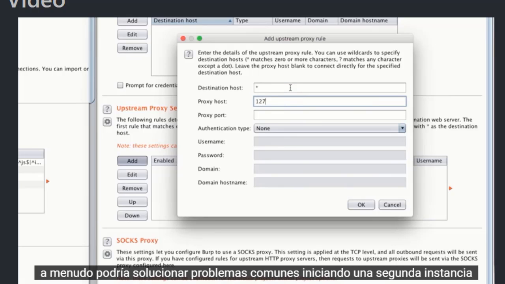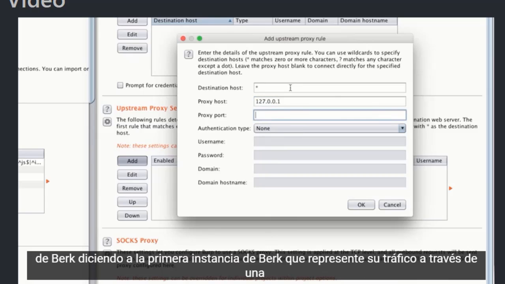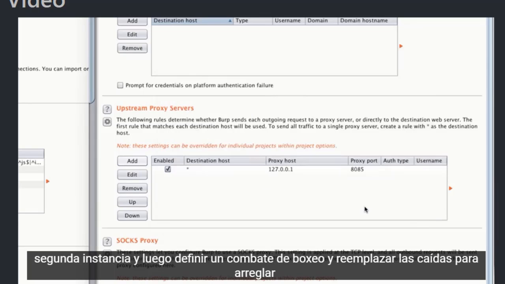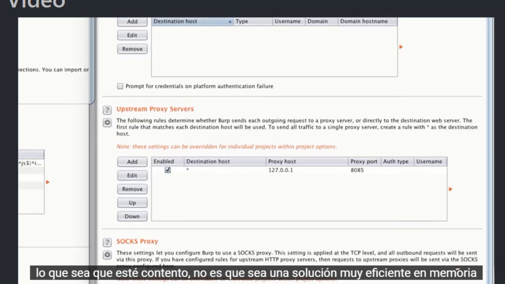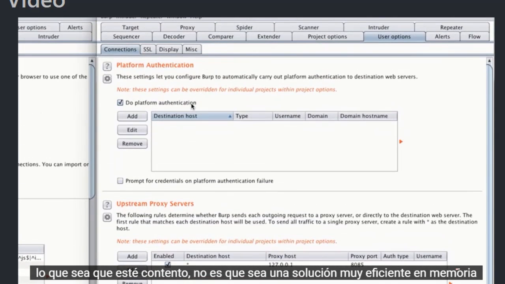You can often work around common problems by launching a second instance of Burp, telling the first instance of Burp to proxy its traffic through the second instance, and then defining proxy match and replace rules to fix whatever issues you're having. Not that that's a very memory efficient solution.